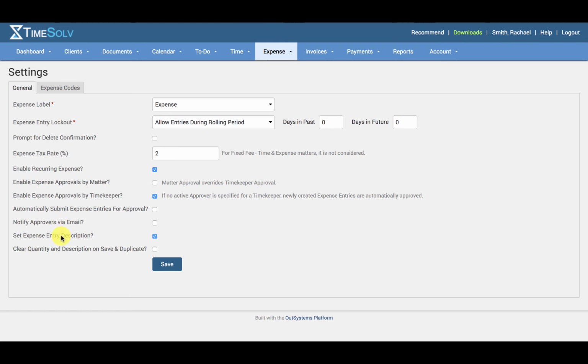And then we have a set expense entry description. So this populates the narrative or description field of the selected expense code on an expense entry. And then we have clear quantity and description on save and duplicate. So this means that when a user clicks on the save and duplicate button on the expense entry screen, this will blank out the fields for quantity, price per unit, markup percentage, description field, and the receipt.